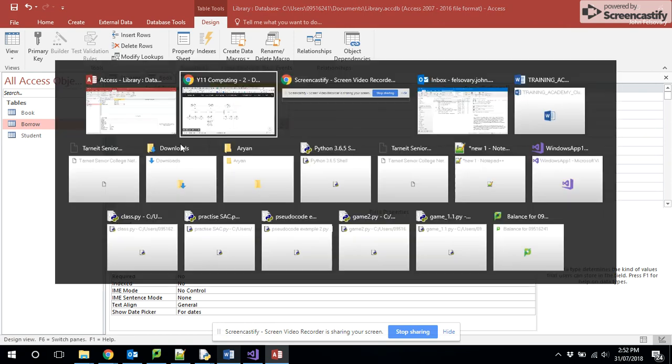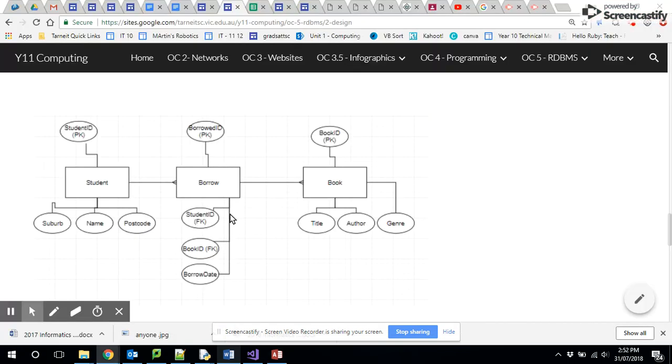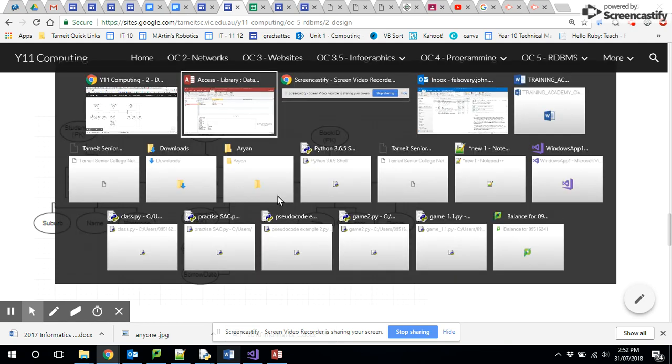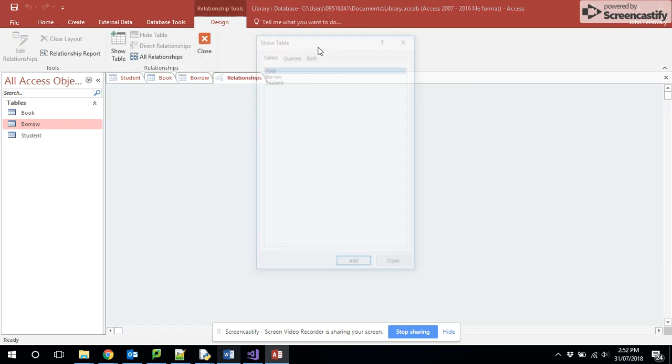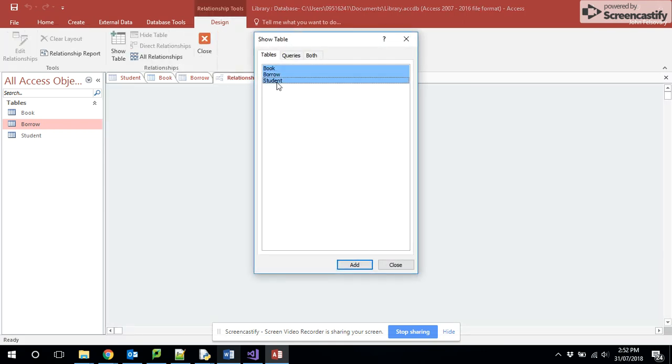Okay, so we've got all our tables. We'll just double check. It all looks pretty good. Okay, so now we need to create the relationships between the tables. So we add our 3 tables in.